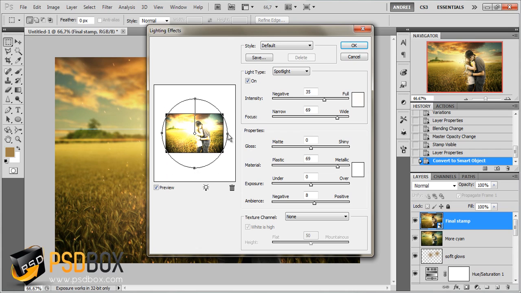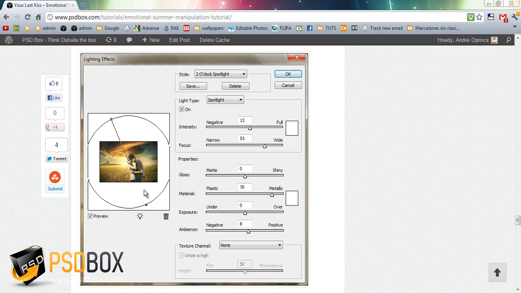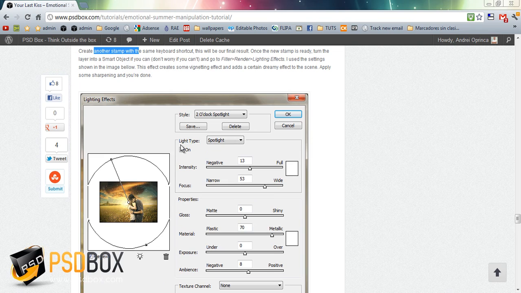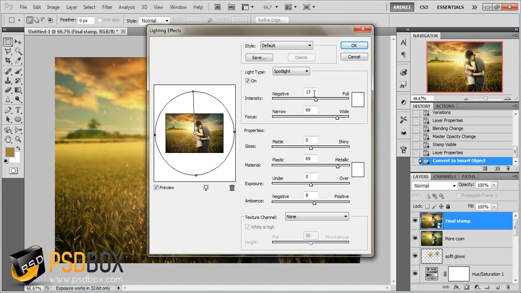So you can check the settings here, but maybe they will not work the same for you. So change the intensity to about 13. Play with the radius. Try to keep it round, not squeezed like that. If you want to make it smaller, use the bottom control point, but try to keep it fairly bigger than your canvas. And then play with the focus. If you want to have more vignetting effect, use a narrower focus. I like to use about 60 or 65.